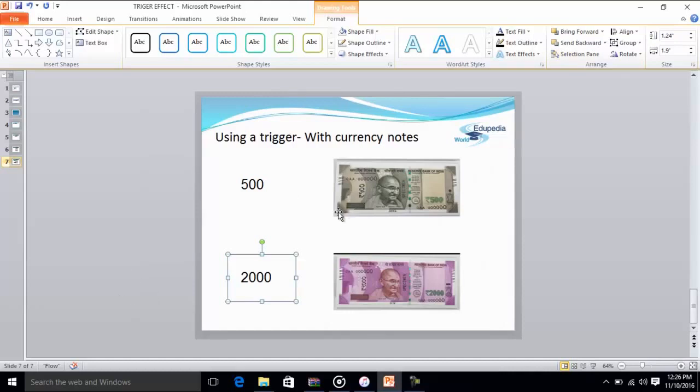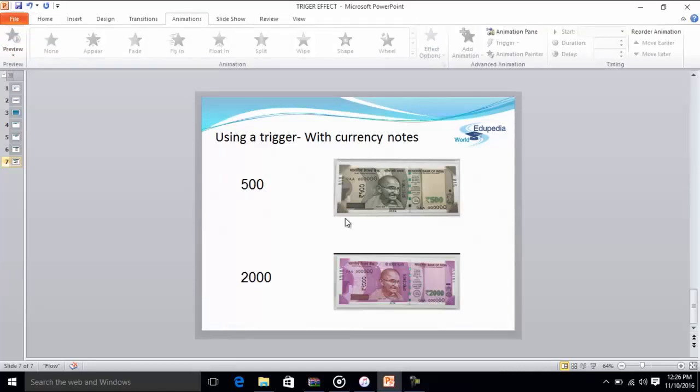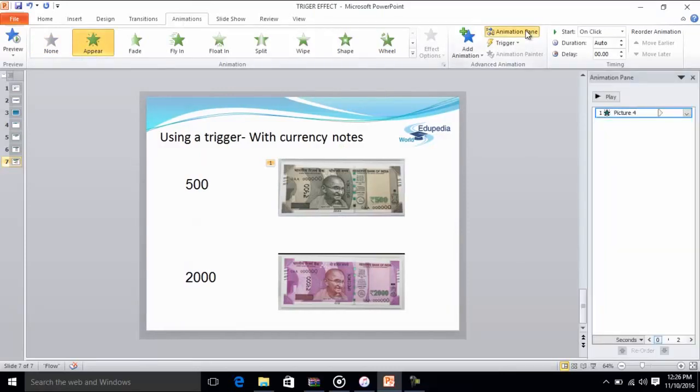We have inserted two pictures and we have two objects here, the rectangular objects, this one and this one. Okay, so now I want to insert the animation. What I'll do is I'll click here on the animation tab. First of all I'll select this picture. Now click on the animation tab and I'll select appear. I want to see the animation pane also, so I have clicked here on the animation pane. I have just applied one effect here, appear.